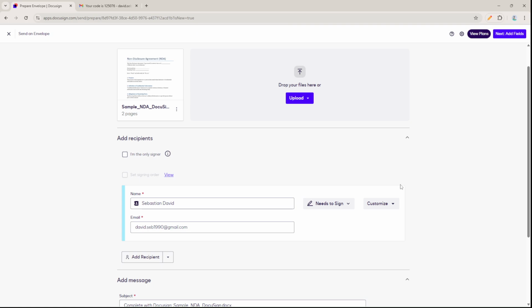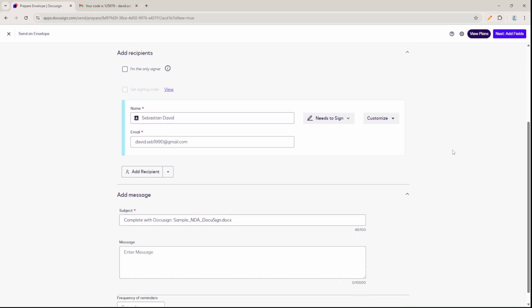If you leverage templates, go to Advanced Edit to add, remove, or modify recipient roles without rebuilding from scratch. For data accuracy, consider using the Lock Recipient Name feature, so signers can't alter their names during signing.